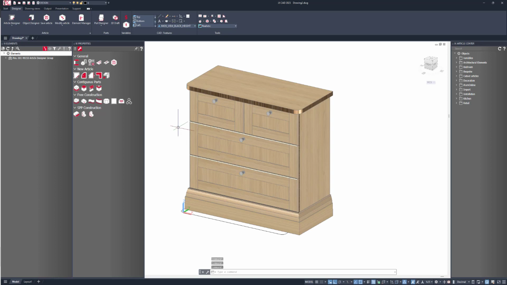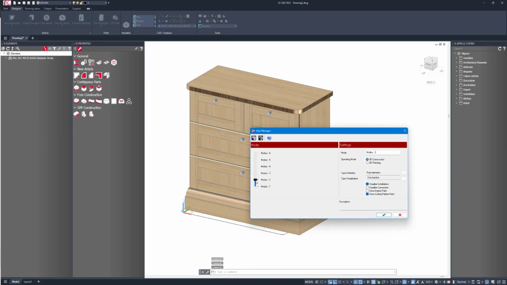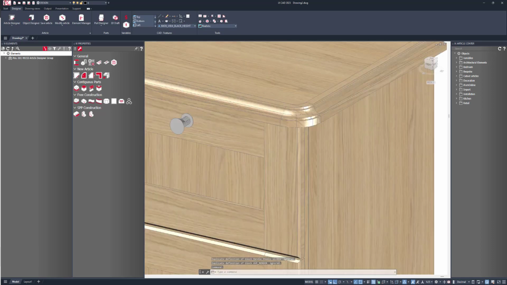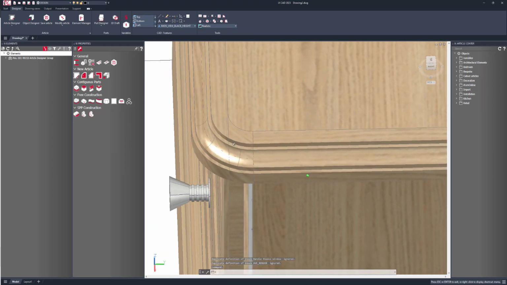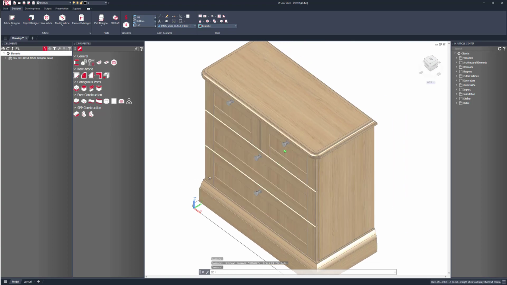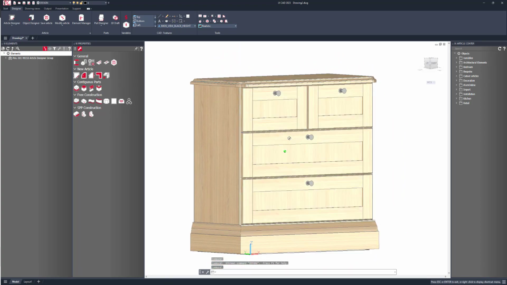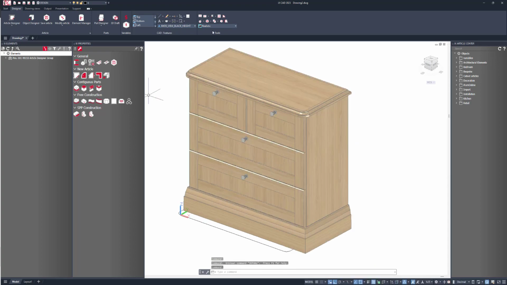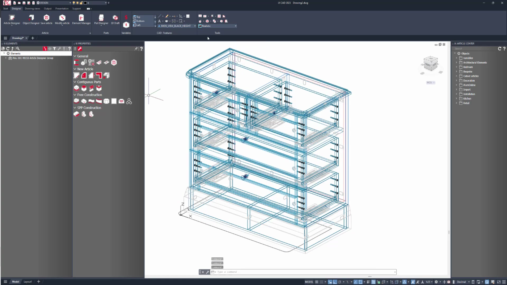The next thing that I want to do is increase my level of detail, so we'll go up to the top and go from a level 2 to a level 6. And now we have our profile detail in here. And I think the next thing that I want to do is maybe just change these draw boxes. So let's go to wireframe.